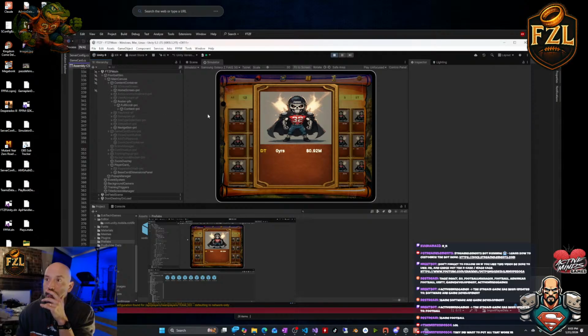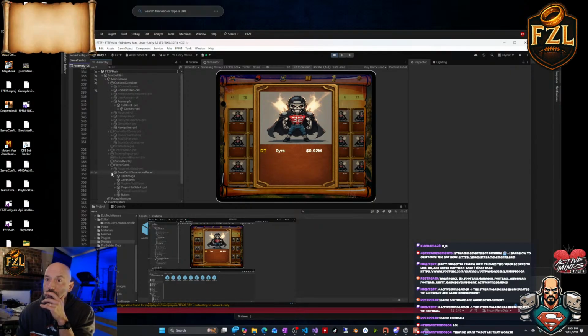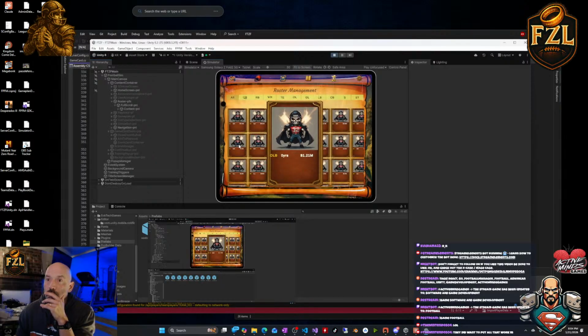Unless that one is trying to use... I don't even know. Maybe that's not. Where is this coming from? Player card. Base card zoom dimensions. Or base card dimensions panel. So is that just creating a bigger zoom panel?